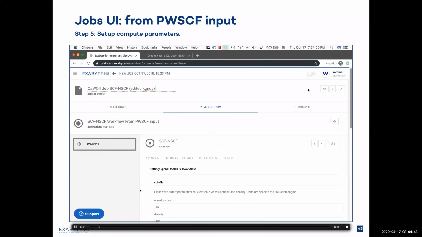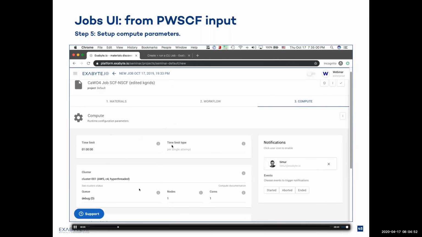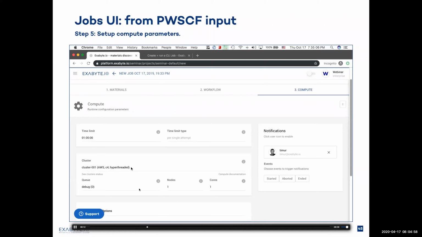The next step is to change and set up the computational parameters. This in itself could be a subject of a separate webinar, because there are a lot of moving pieces and a lot of complexity in how we can select these parameters. But for now, I will just use the ordinary regular computational resource queue.